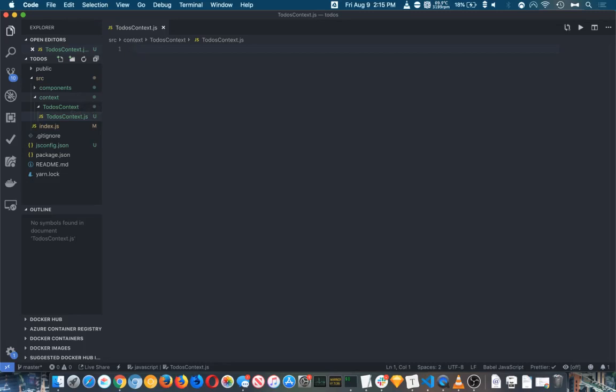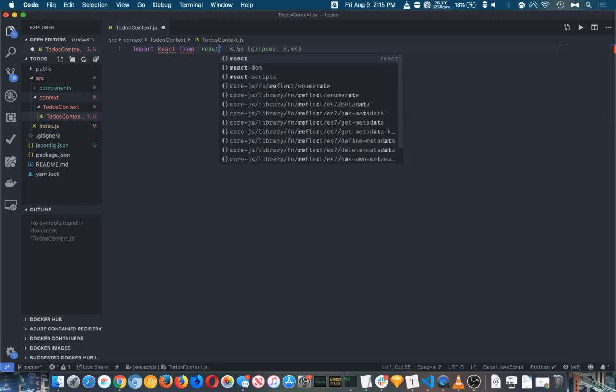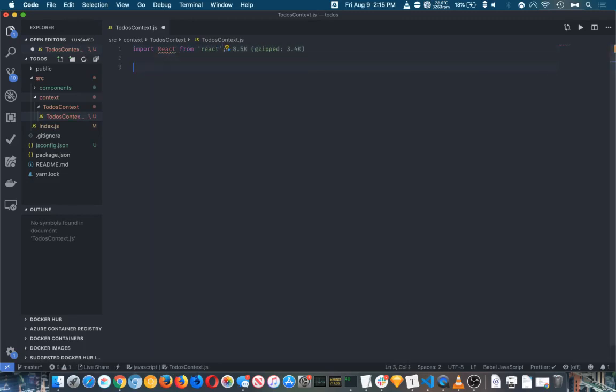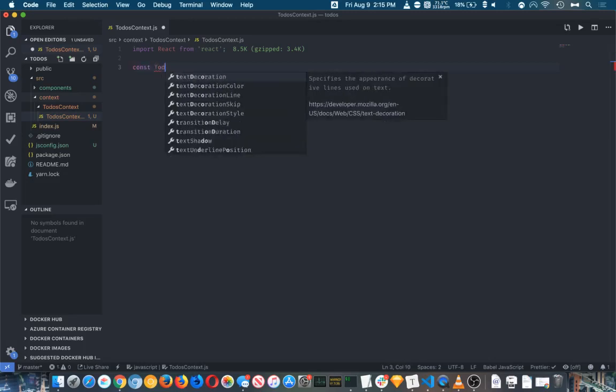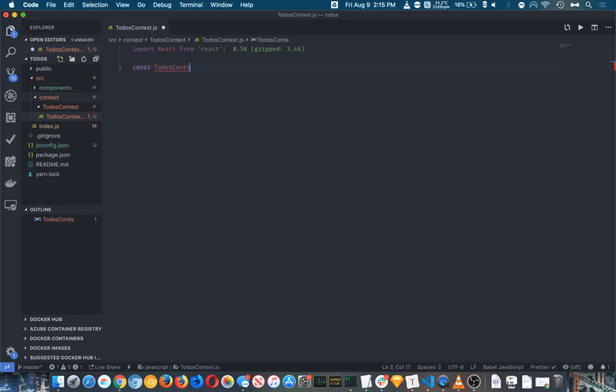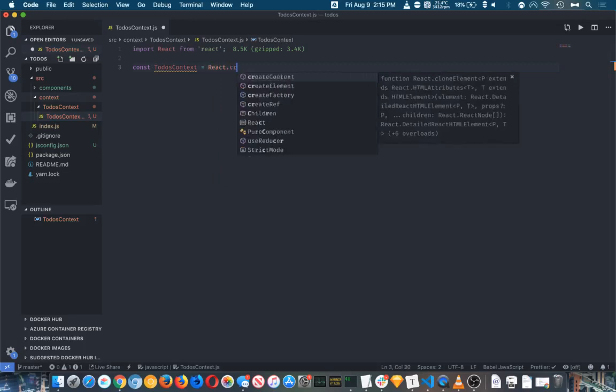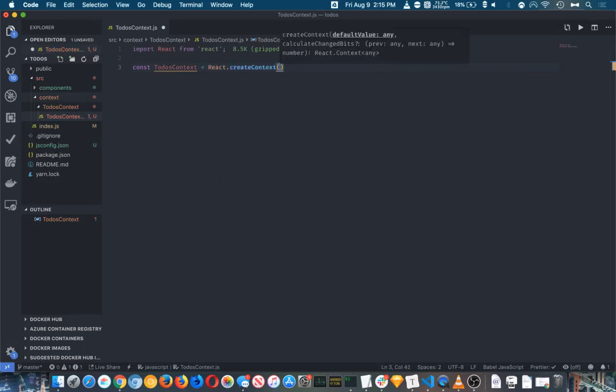We'll get there soon, but import React from React. We could do that. I'm going to do so our to-dos context, rather than importing create context, I'm just going to type react.createContext. It's just a matter of preference here.